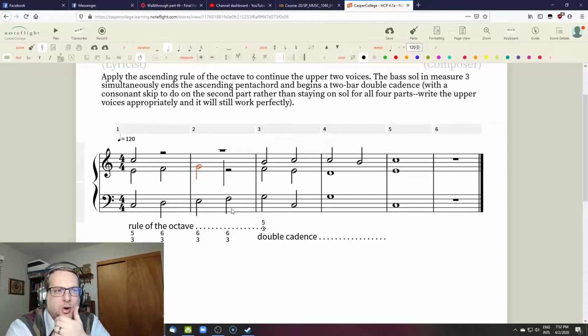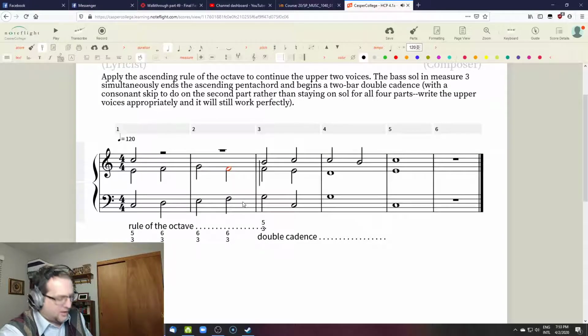I probably want to prepare that here. And I can double the bass octave. So I'm just going to go Mi, Fa, Sol, Fa. And then tie it to make a suspension. Mi, Re, Mi. Normally in the rule of the octave, this voice would be going Mi, Fa, Sol, La, Sol. Mi, fa, sol, la, sol. But since I have the double cadence, I'm just changing it a little bit.